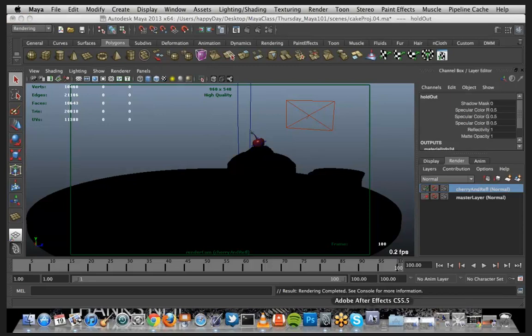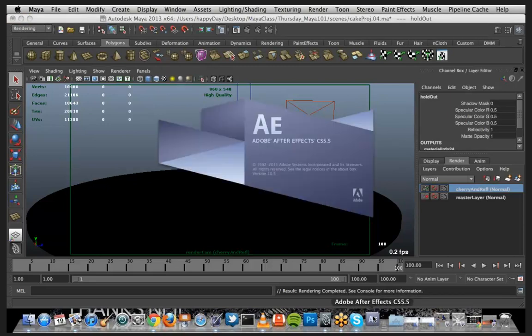So while After Effects is opening up, all we're going to be doing is taking our background still and then laying these 10 frames of the animated cherry over the top and showing you how that looks. And then next up, we'll do passes.